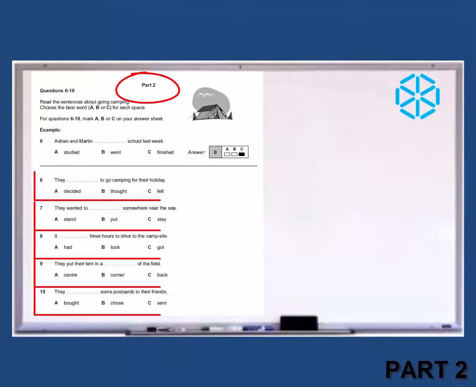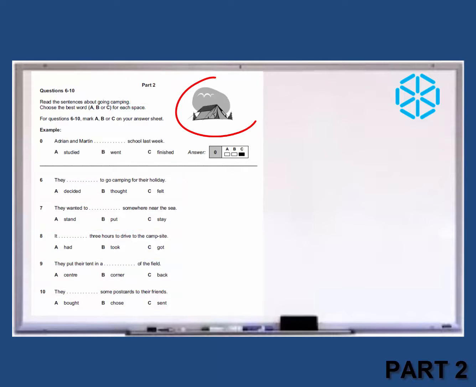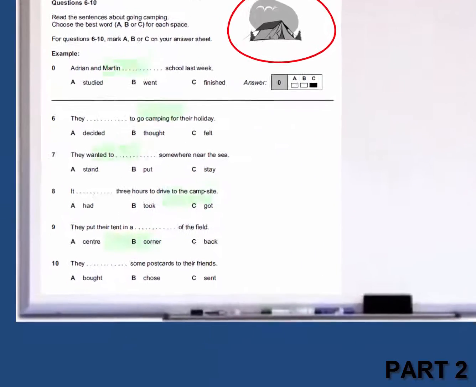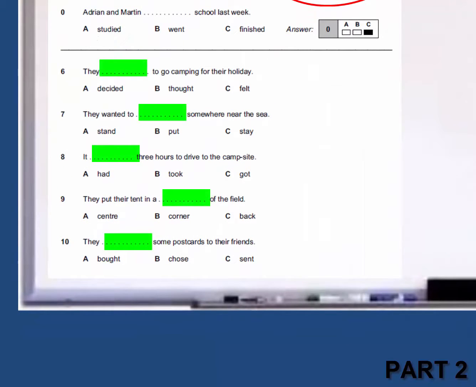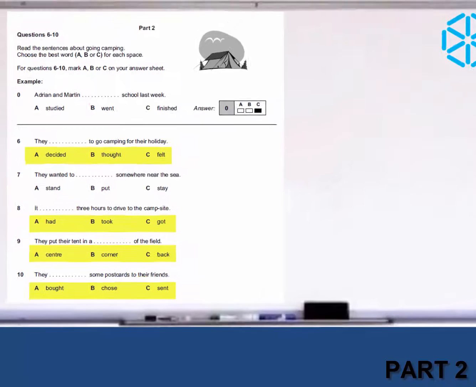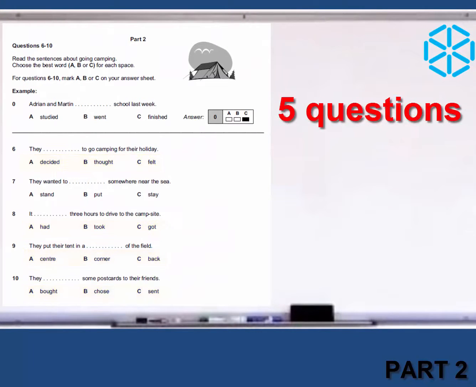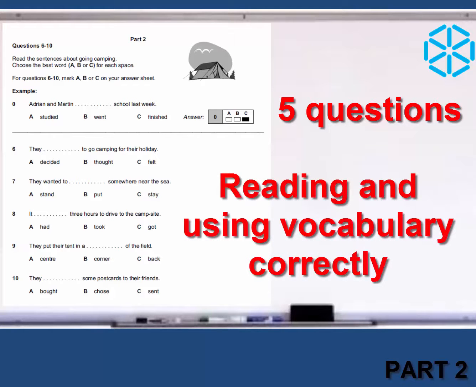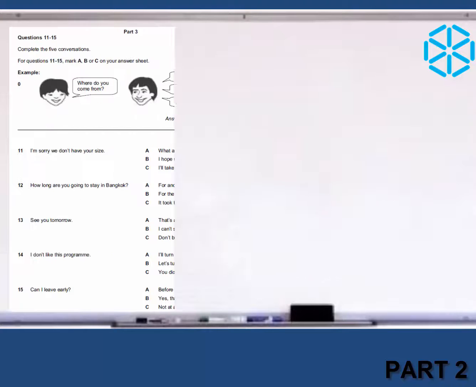In part 2, there are 5 sentences on the same topic or which are related to a story. Now, each sentence has a missing word, and you have to choose the best word, A, B, or C, to complete the sentence. Here, you also have 5 questions, and you have to practice reading and using vocabulary correctly.